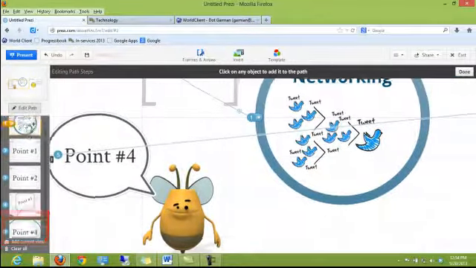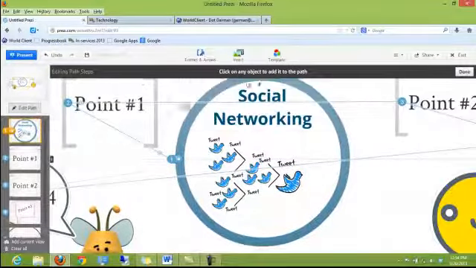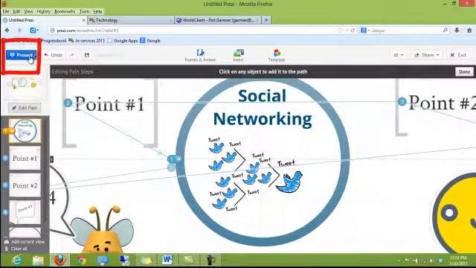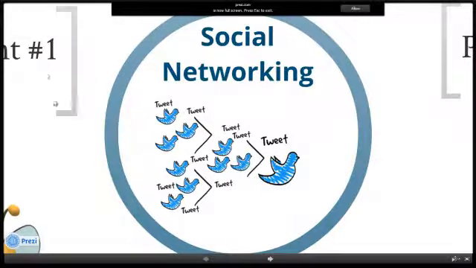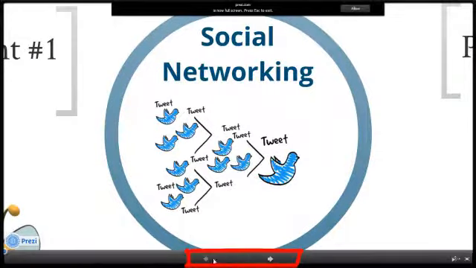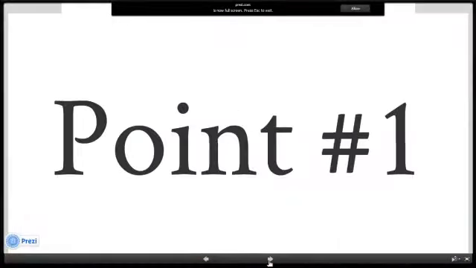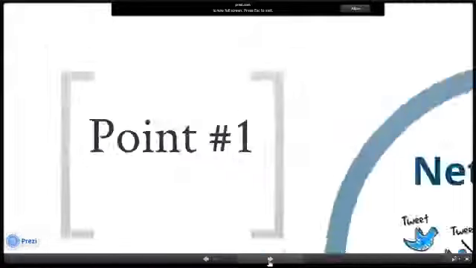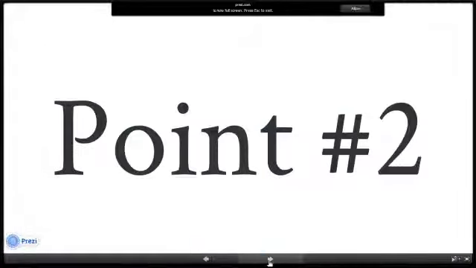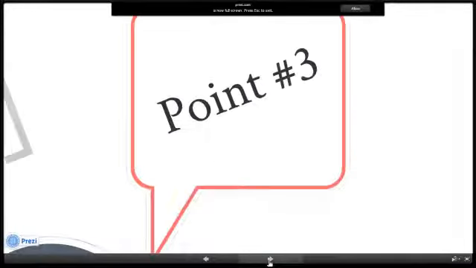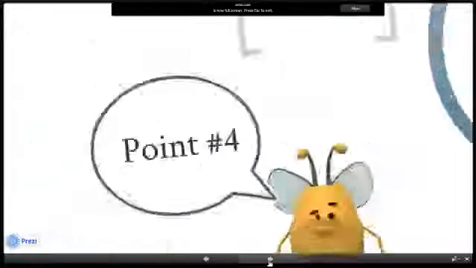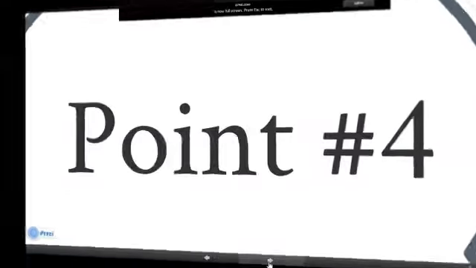If you want to see how it will play out, you can just hit the Present button. And then down at the bottom there are right and left arrow keys, so I will move forward. It takes me to point 1, point 2, point 3, and point 4.